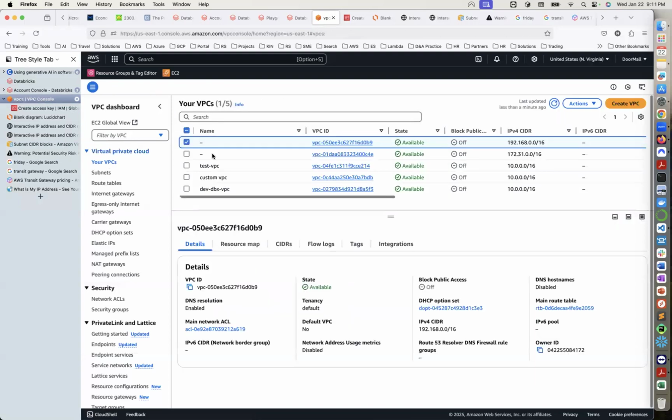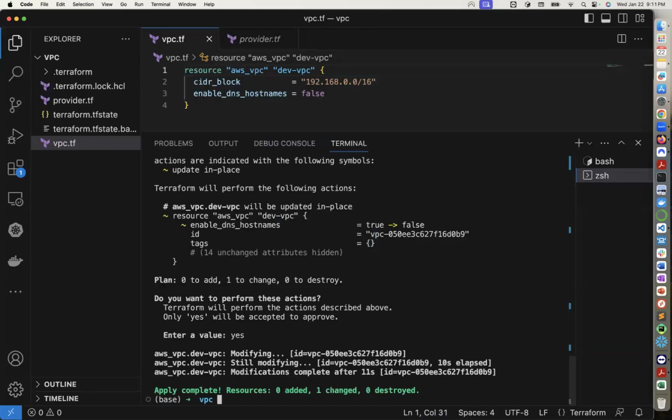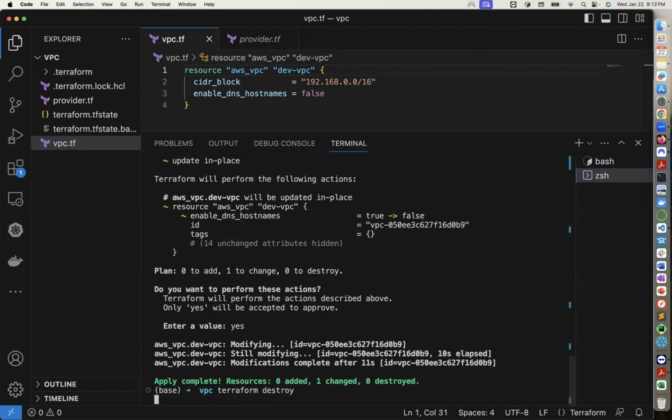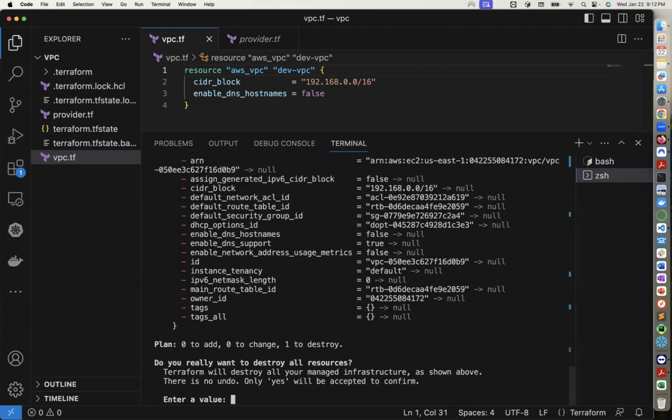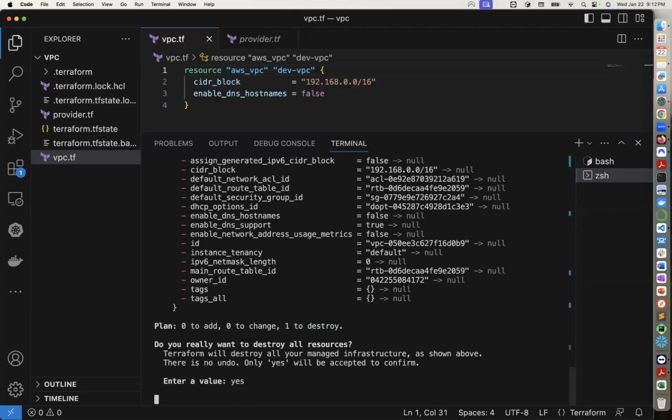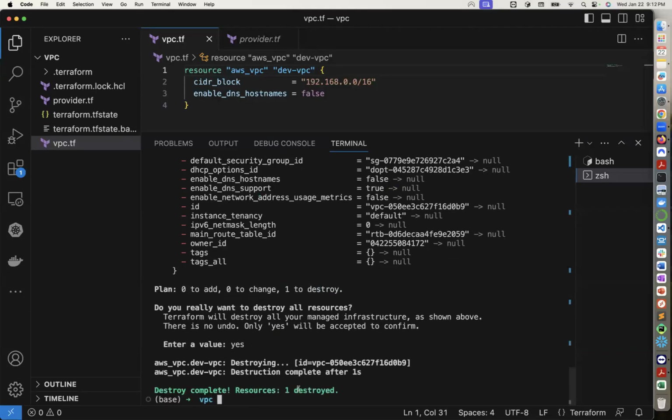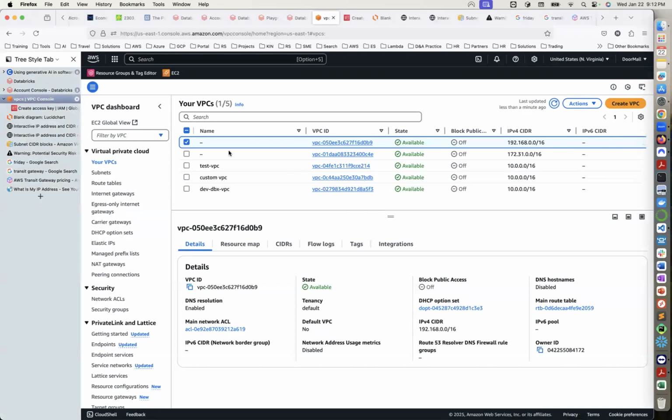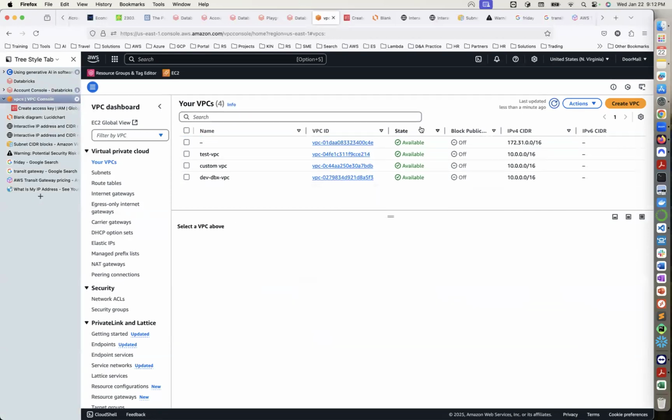Now, to delete this VPC, all we have to do is come here and type Terraform destroy. And it will show you that it's going to destroy one resource. See? One to destroy. You want to destroy it? Yes. And it's destroying the VPC. If you go here and look at it, it's still there. But once you refresh it, it's gone.